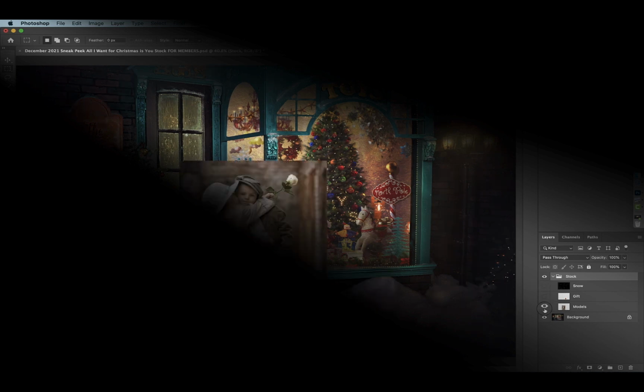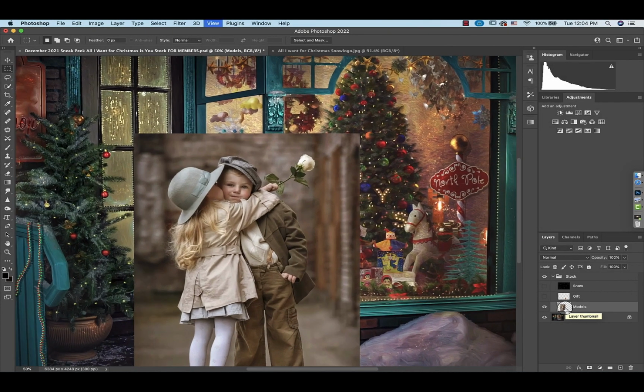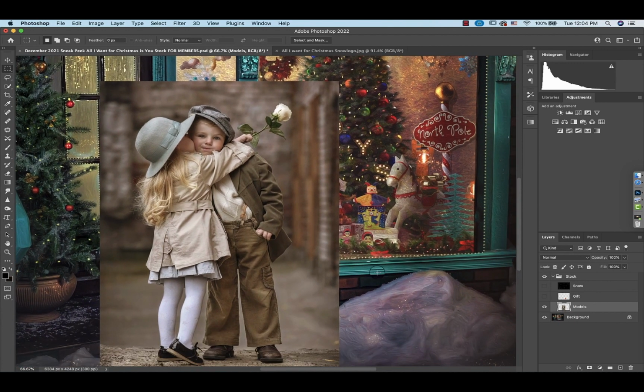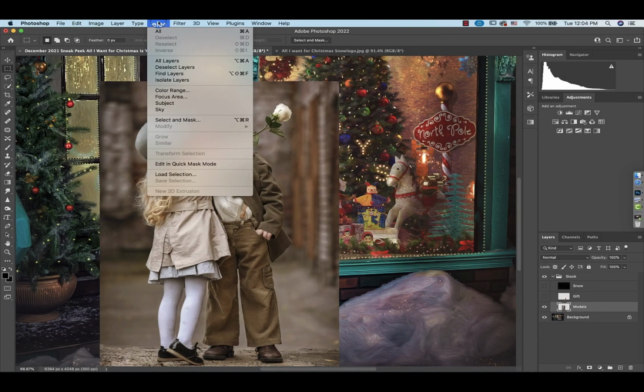You'll have a folder with stock, and then we have our snow that we're going to add, the gift, and then our models. Since this is more of a beginner tutorial, we'll be going over everything, all of the small stuff that we typically will skim through in the advanced tutorials, like extracting our models. We're going to do all of that today. So what I'm going to do is see if my Select Subject will do a good job.